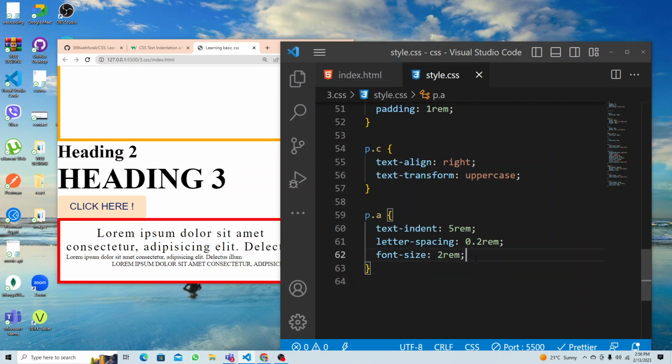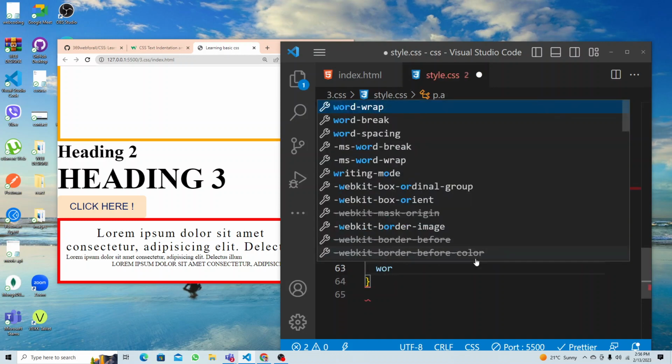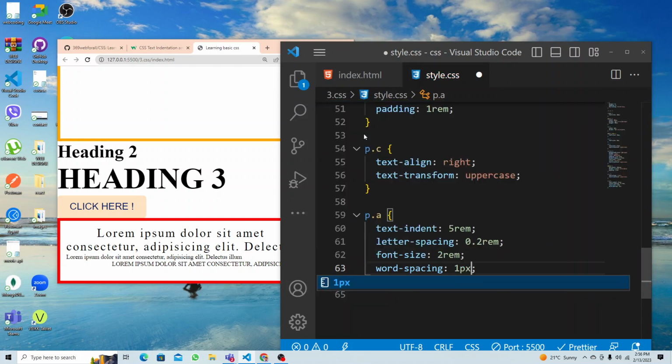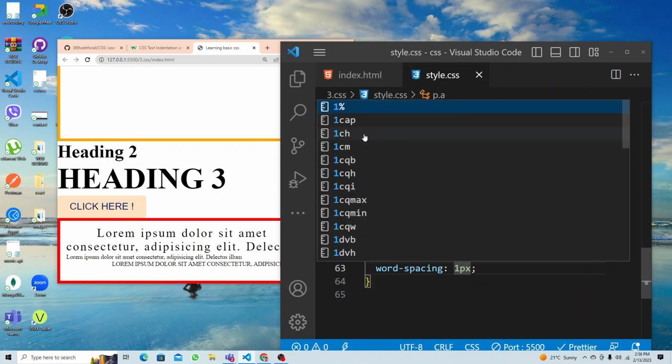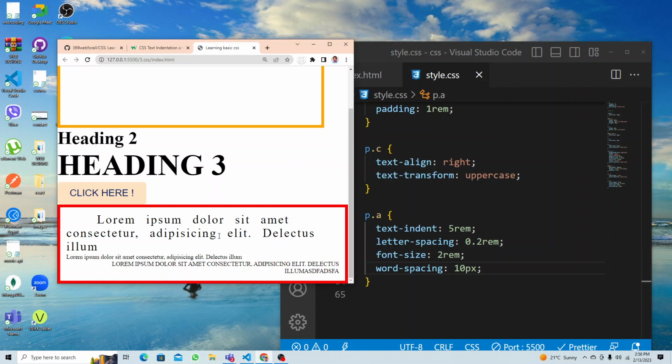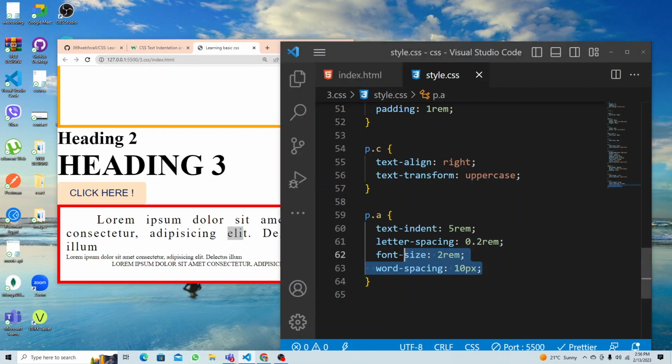Now if you want to add word spacing, and if you do, let's say 1 pixel is very small. See, it still added something, but 10 pixel, how much? That is 1 rem. See, now they added more space. But just remember, this is the space between each word. There is already some default space, but you can increase it if you have to.